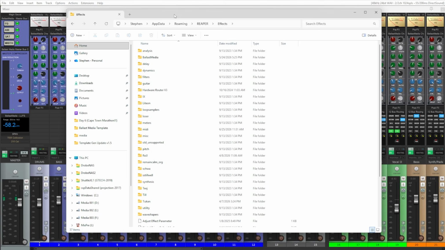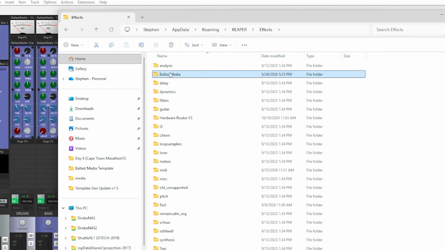Updating to this new version is really simple. If you've already installed my original 8-bus version, delete the old Ballast Media Effects folder and copy in the new 1.5 version of the folder, and then you should be able to open up the 12-bus projects. You can still use the original 8-bus projects that you've already created. Changing out that Ballast Media folder won't break anything in the original 8-bus template if you want to keep using something that you've been working on.